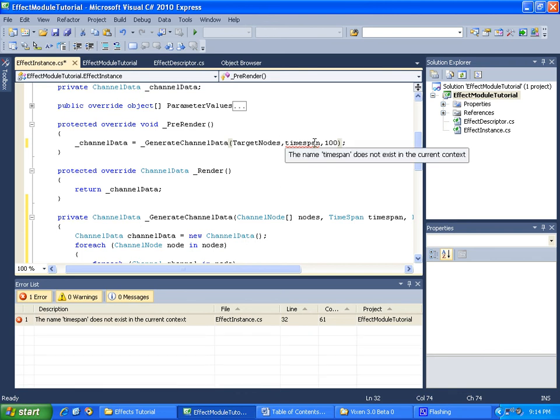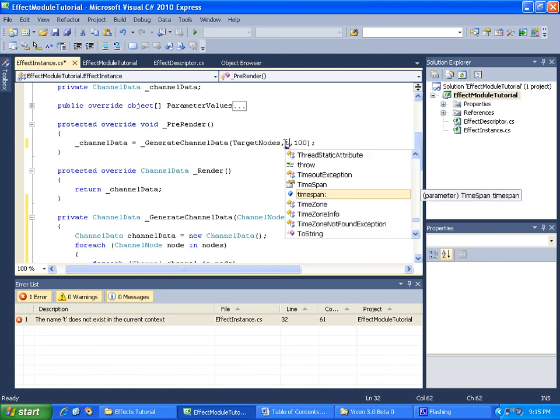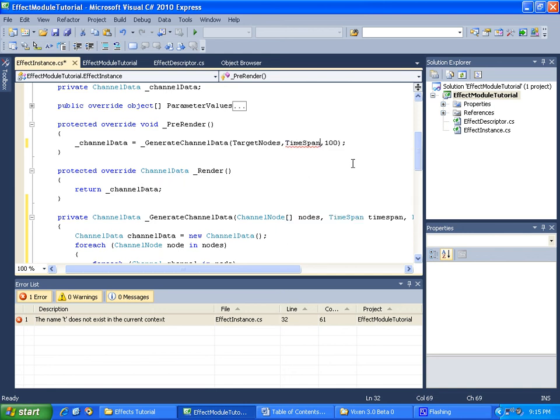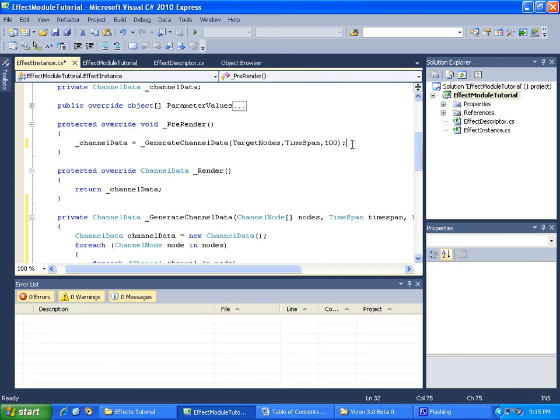Now you'll notice I make this mistake all the time. Because I named time span here, this populated with time span that is not available in this scope. The one we actually want is this one. And there you have it.